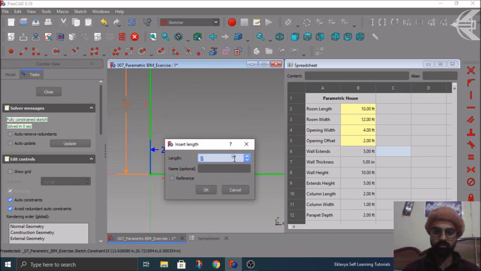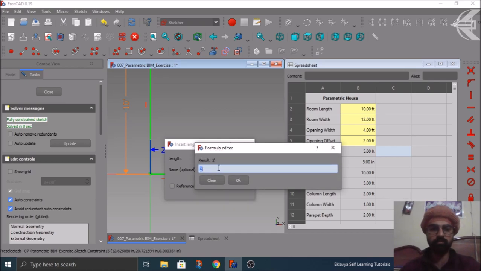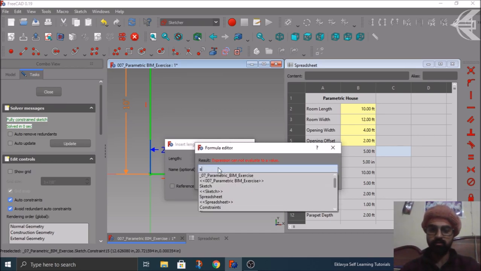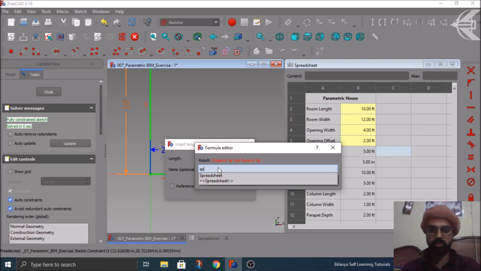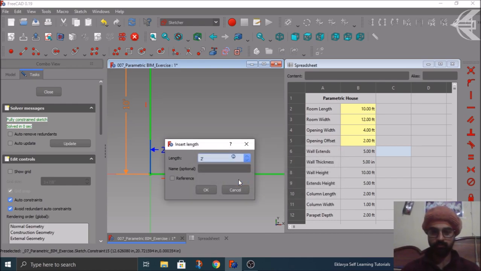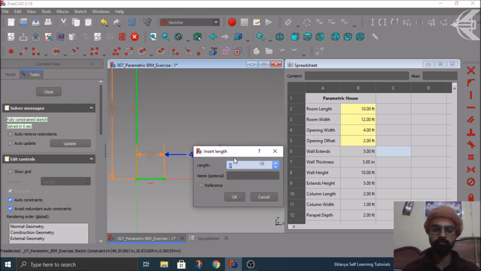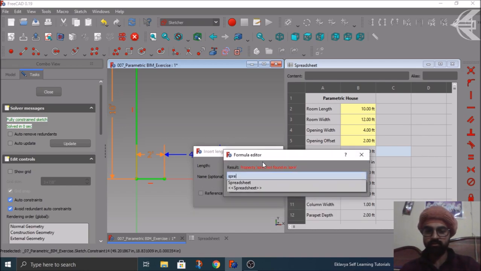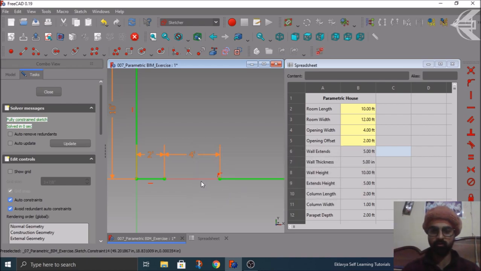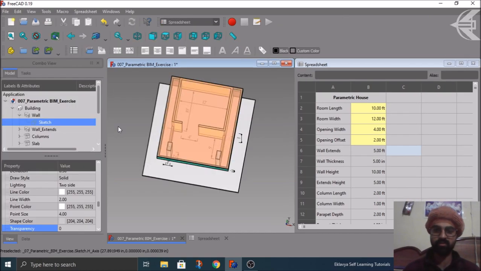This thing, which is offset, will become your spreadsheet. Make sure the spellings are same, but it will automatically get it here. Then your opening. Okay, click OK. Then finally your opening width, which was spreadsheet dot opening width. Clear? Click OK, click OK, and close the sketch.